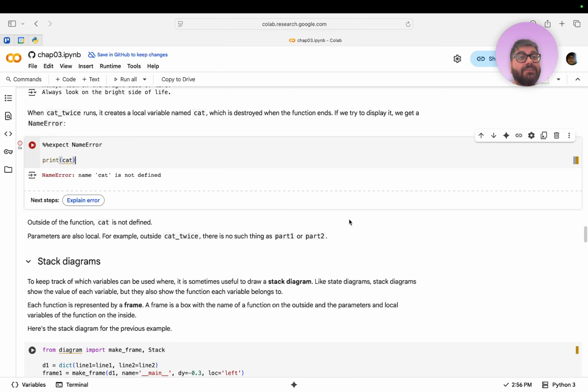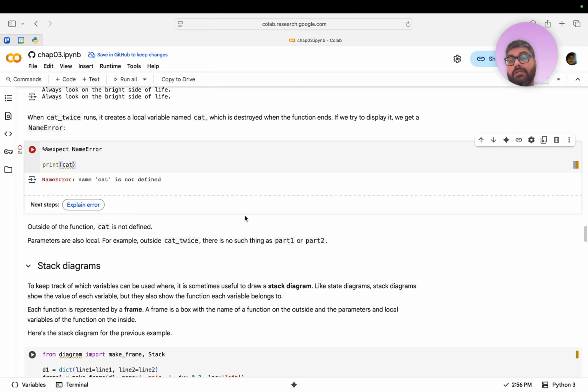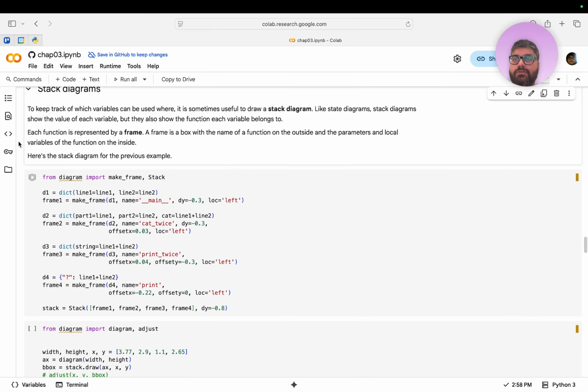Whether you are trying to execute a statement or evaluate an expression is irrelevant if it doesn't exist in your scope. Outside the function, cat is not defined. Parameters are also local. For example, outside cat_twice, there's no such thing as part1 or part2. Yeah, that's also true. So if you do print part1, it's going to be the same. Just showing that. I'm just going to run both of these.